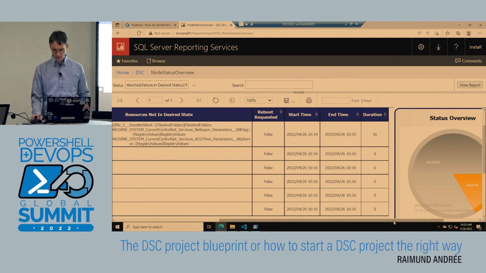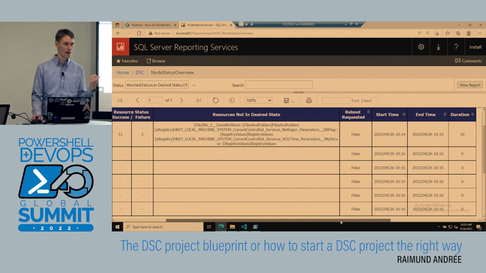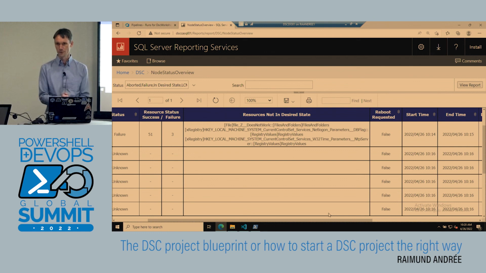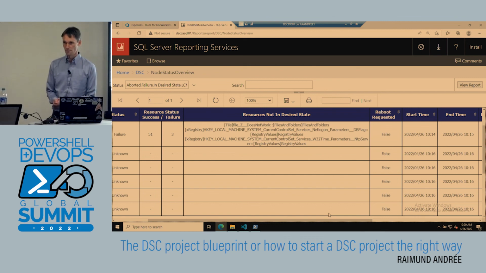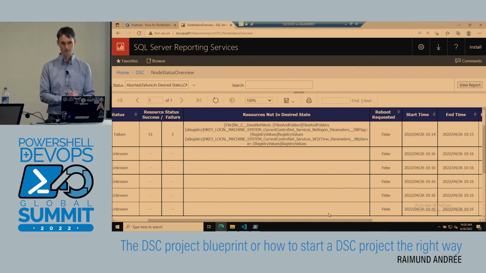So if you want to have an idea about your infrastructure, then I think this report is giving you a first idea. And especially, this column is pretty important, that you know where to look for in case you want to get it back to the desired state, right? So, and this is only available if you are in pull mode. If you're in push mode, you have to get this information by yourself, which is not that difficult.